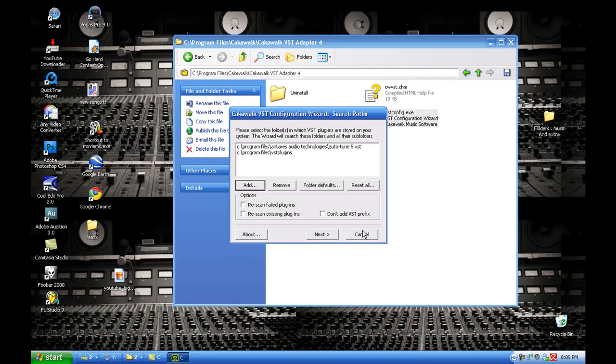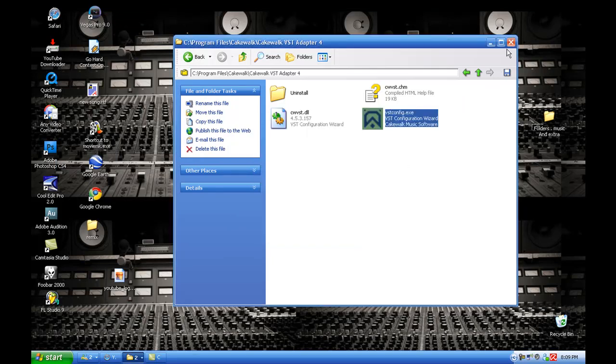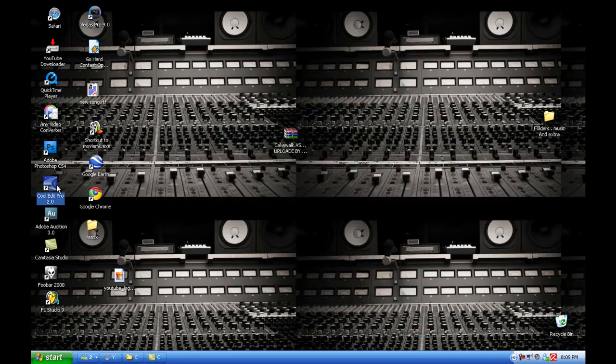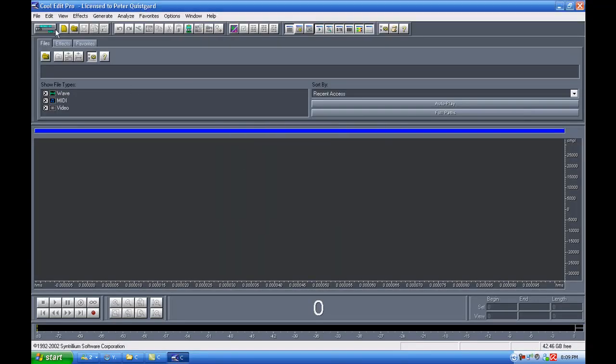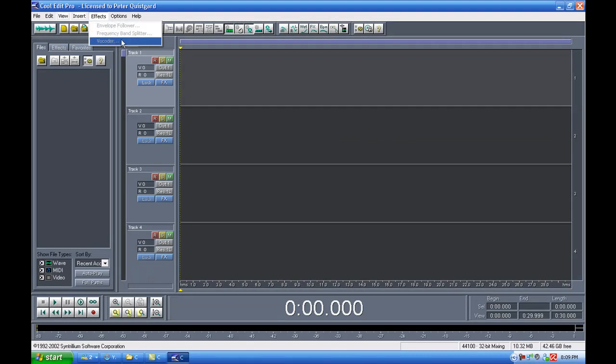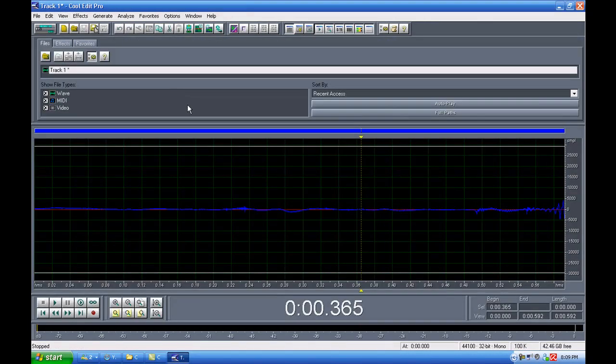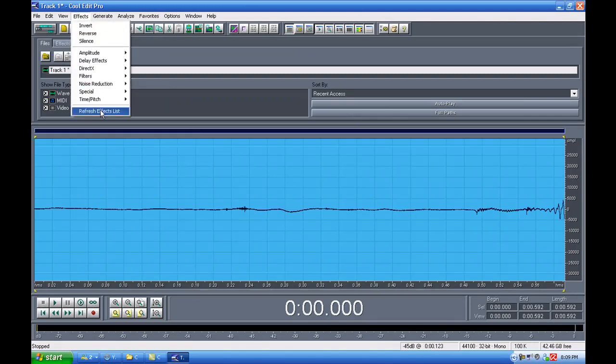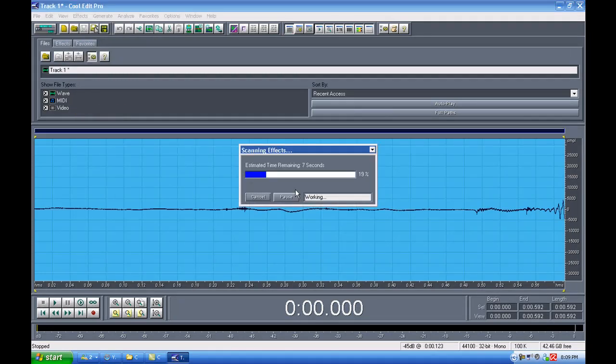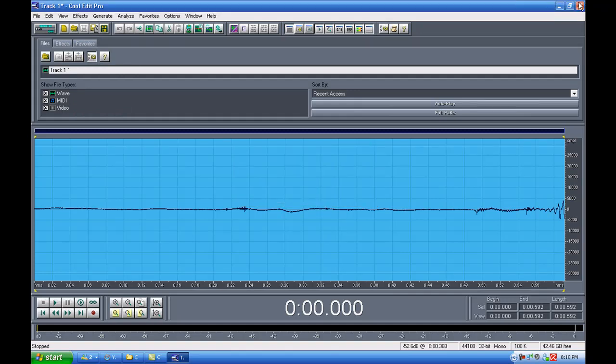But yeah, that's... Oh, and then once you're done with that, you go back to Cool Edit. And then you go Effects, and then Refresh Effects. Let's click OK. And yeah, that's basically all you have to do.